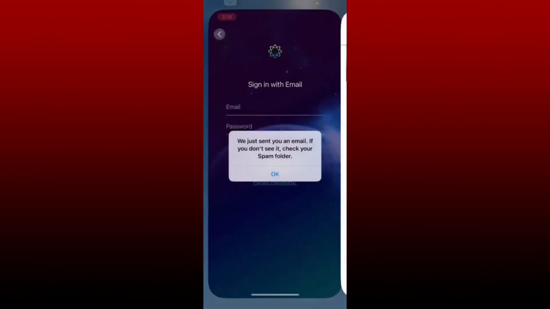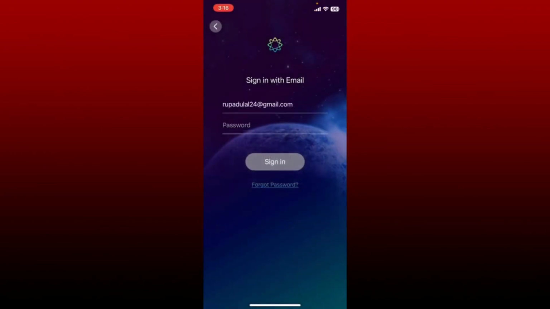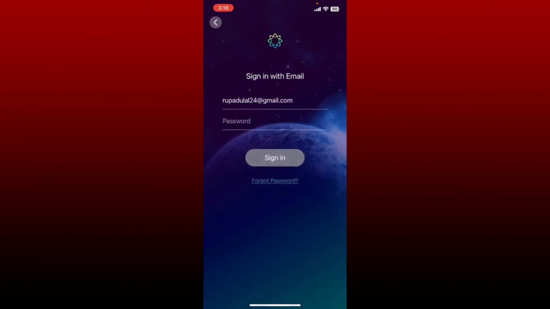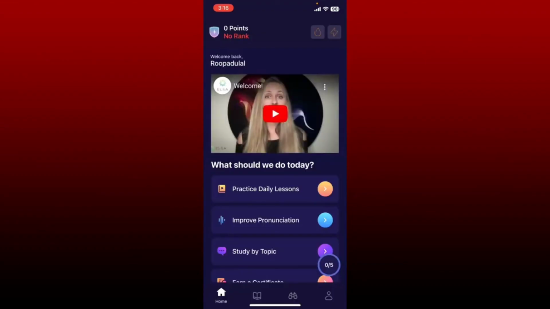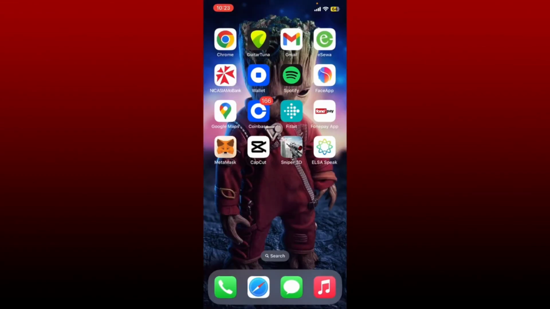You can now go open up your Elsa application and enter your email address followed by the new password that you just reset to. After you are done, tap Sign In, and that is how you'll be able to reset your password for Elsa Speak. How to log out of Elsa Speak.